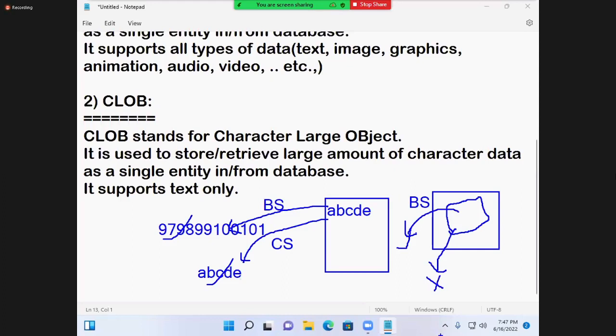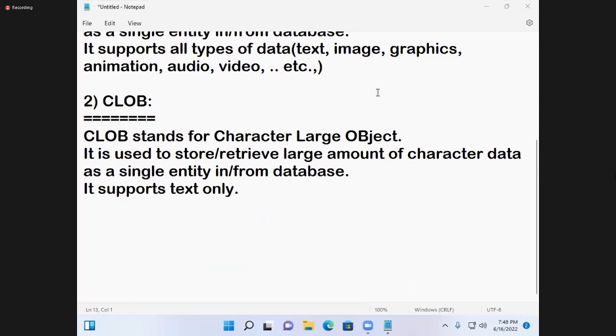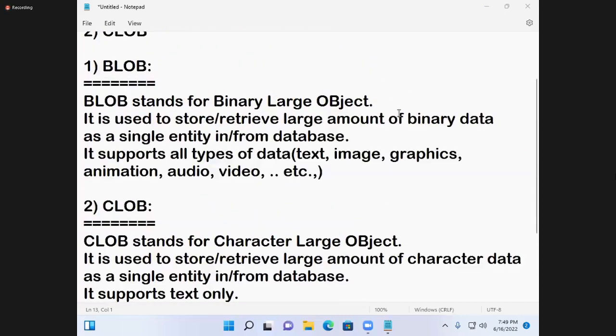Okay, so other than text, we compulsorily have to use byte stream. There is no other option. Where text is there, byte stream is possible and character stream is possible. But which one is better? Character stream is better. It will read characters only. If you use byte stream, ASCII code comes. That is the reason it is better to go for CLOB. There, byte stream and character stream; here, BLOB and CLOB.